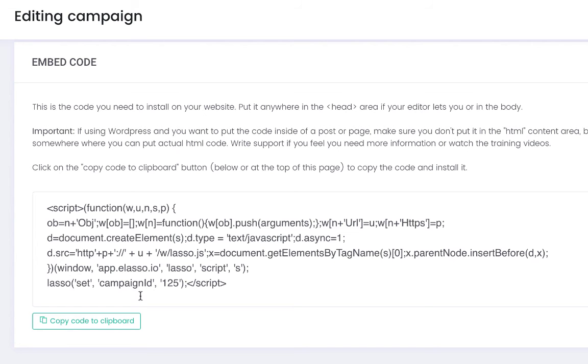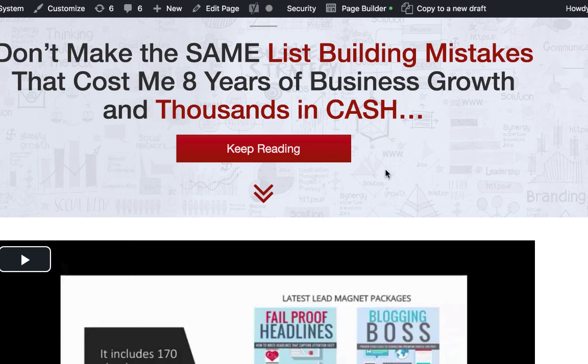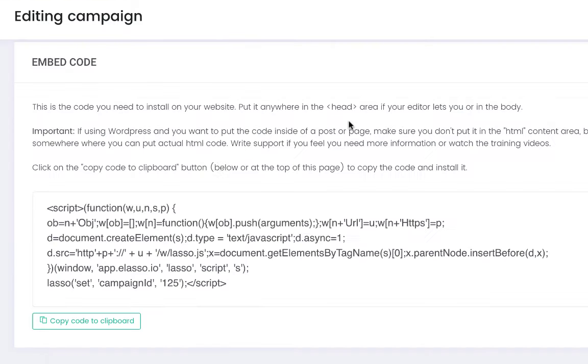And here's the code. This is the code, so I'm going to copy that code. And I've already done this. Copy this code and put it on this page, and I'll show you how I'm going to do it with this page, okay? So let's go back over to Lasso.